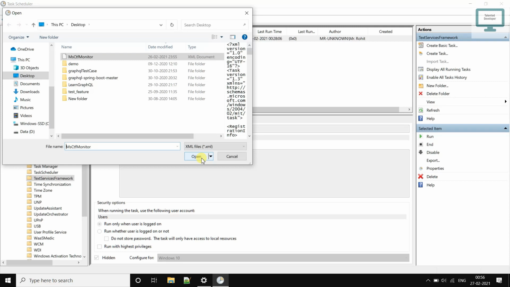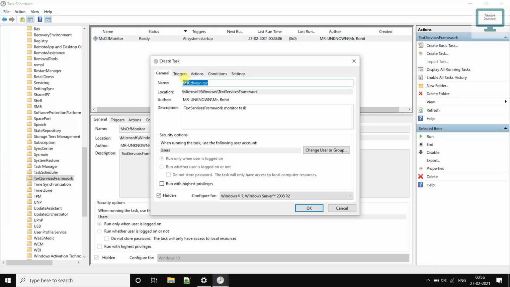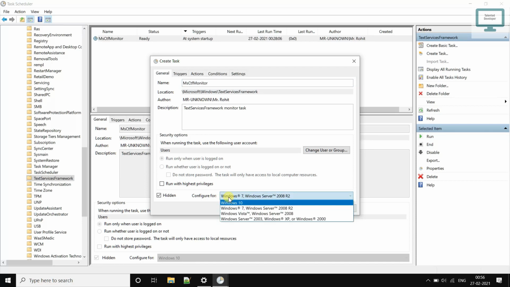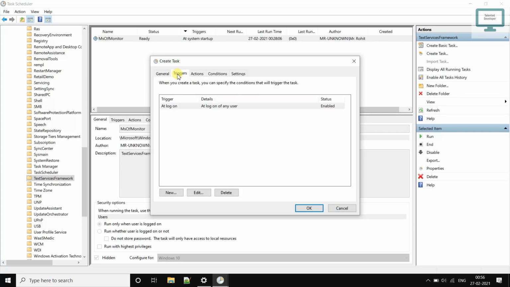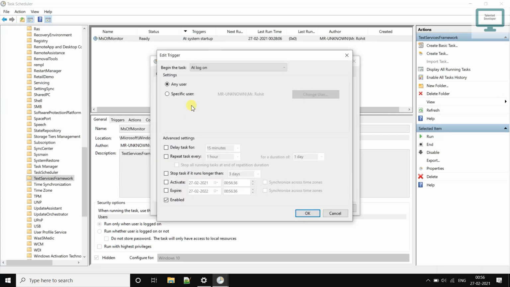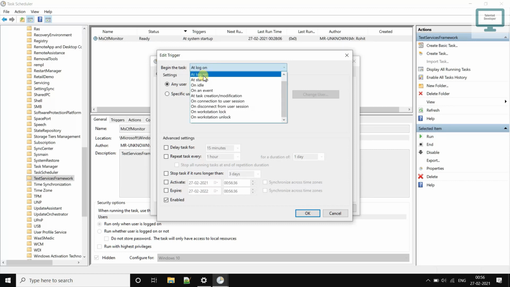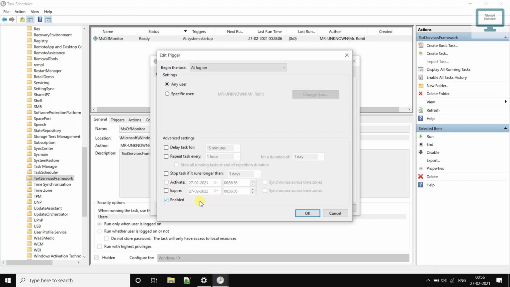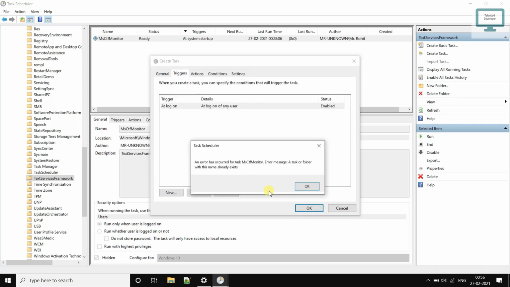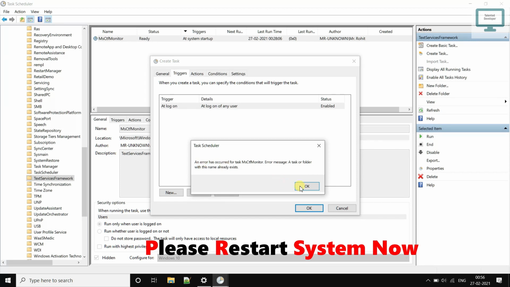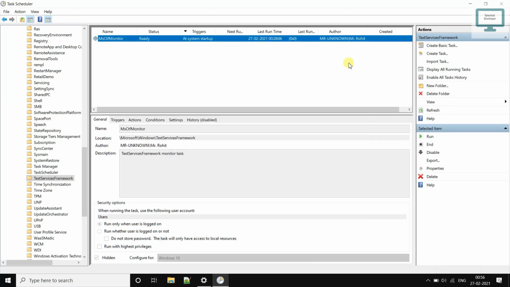After that you need to click on Open. See, this name I have already there. One option is Configure For. You can select your operating system, like Windows 10 or Windows 7, and you can see the trigger option here. This trigger is the same as I just showed you, whether you want it at startup time or at logon, and you have to click Enabled. If I try to add it at that time, you can see it shows that it already exists. So there is a 99% chance your problem will be resolved.